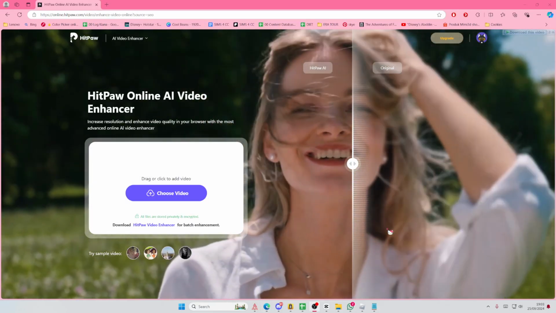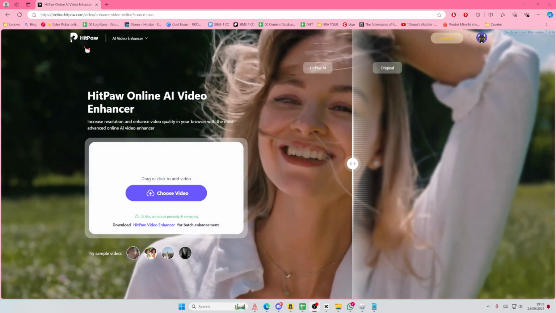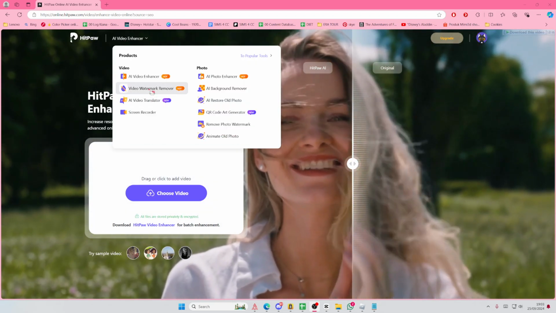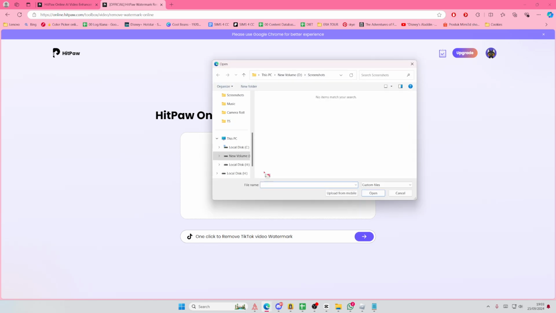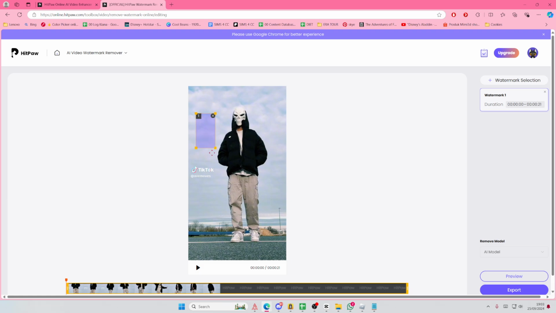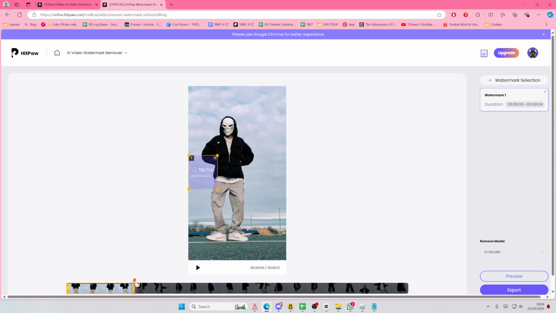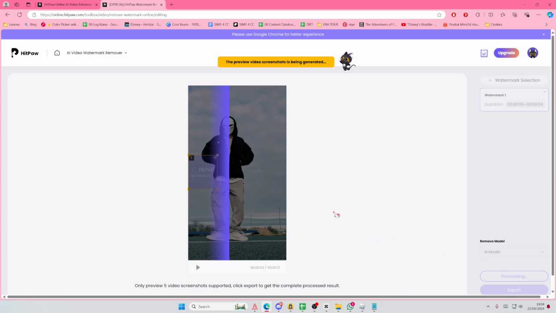In this video, I'll be showing you guys how you can remove watermark from your videos on HitPaw. So go to HitPaw and select Video Watermark Remover. Select your video. Then you're just going to select the kind of watermark that you want to remove. Okay. Then you're going to just select preview as well. Then once you're done, you're just going to export it.